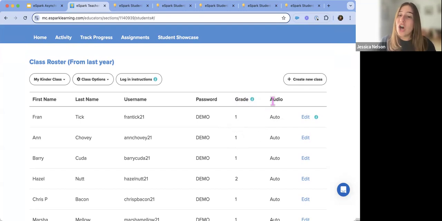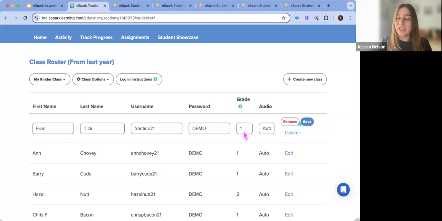You can also adjust audio settings for each student. It's going to say auto. For second grade and below, that means that audio support is turned on. And for third grade and above, that means audio support is turned off. So if you want to have your students have the questions, the answers, all the texts read aloud to them, you'll want to make sure that that's turned on. And you can press the edit button here to make any necessary changes there, as well as to students' names, usernames and passwords, etc.